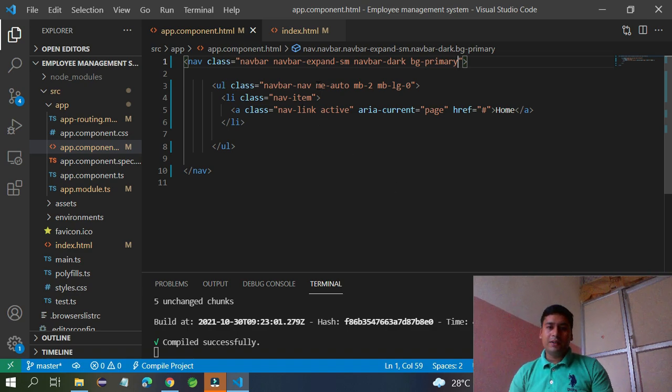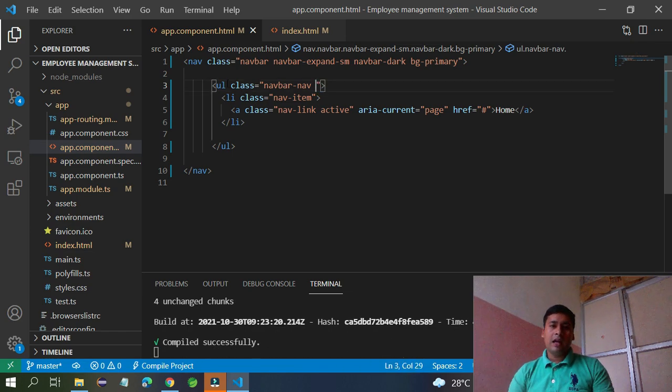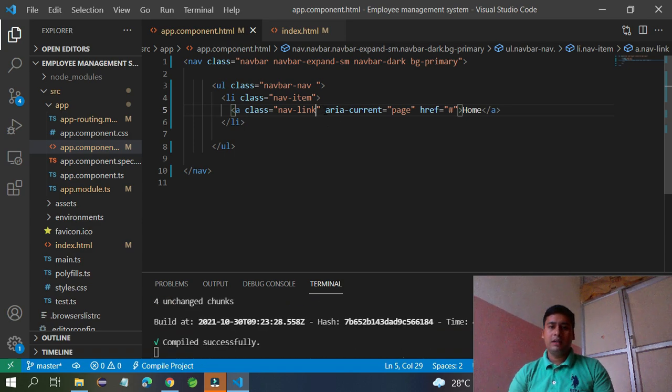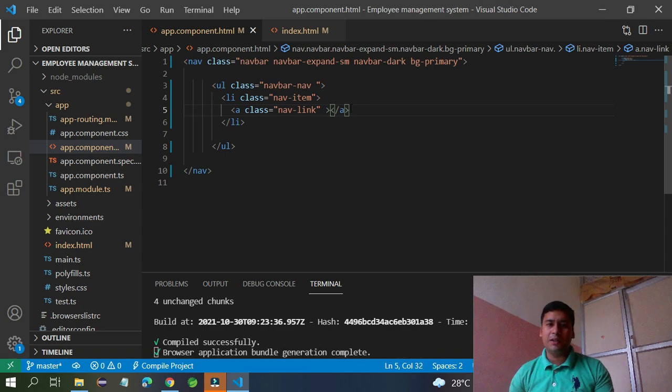And here I don't want these things, so remove this. Inside nav item, I don't want this one also, active or not active. The aria-current page also I don't want, and href also I don't want. Remove all those things. So nav link, that's it. And we are going to develop based on your requirement.